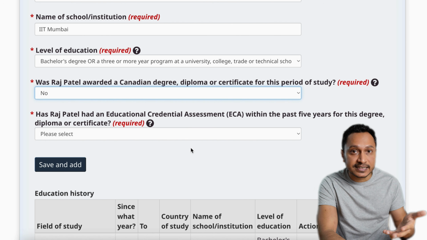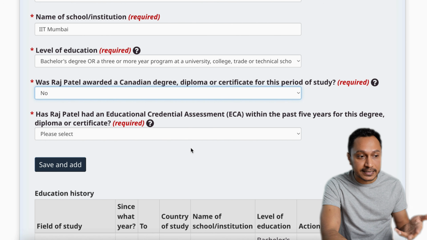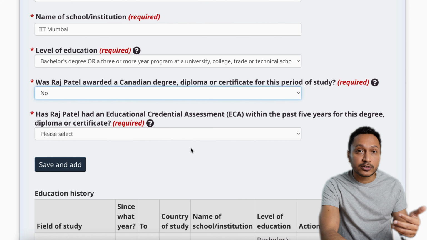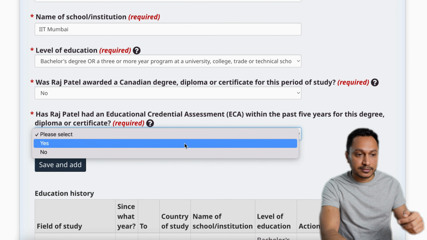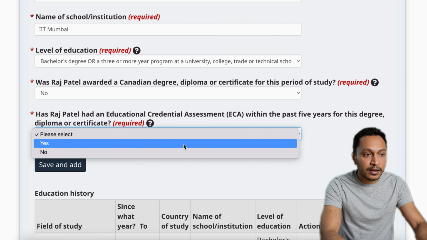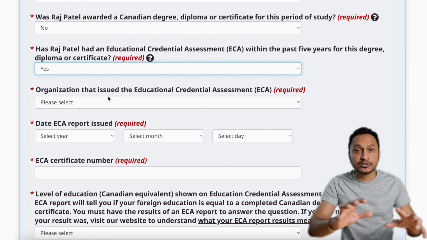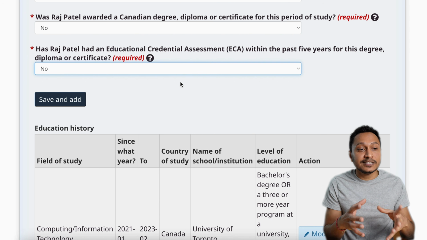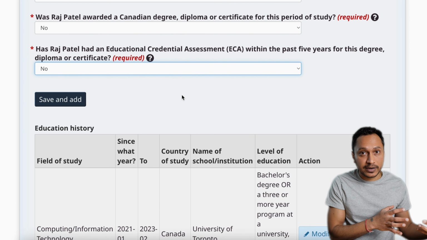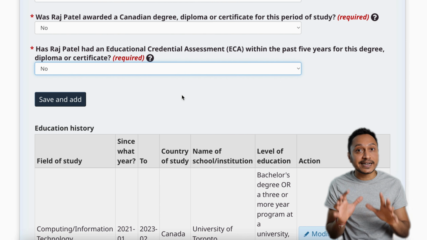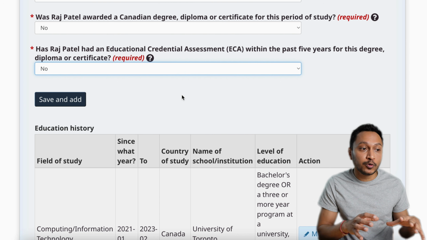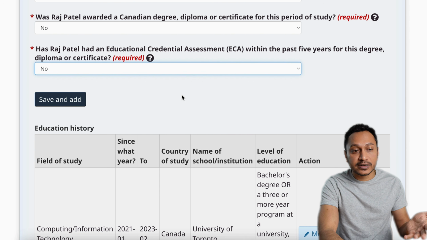You cannot start creating the express entry before getting an ECA done, because it is going to ask you information about it as well. So let's say I say yes, I have done it. Then it's going to ask me information. If I say no, I have not done it, then it's going to let me go, but it is not going to give me points for this particular education. Okay, so for people who are outside Canada, make sure that you do your ECA before creating the profile, so you have the information ready to enter.